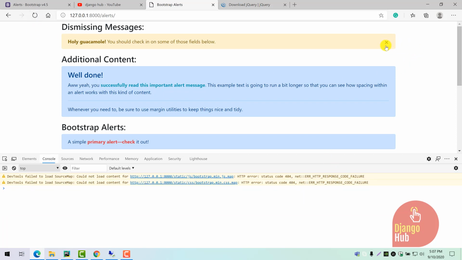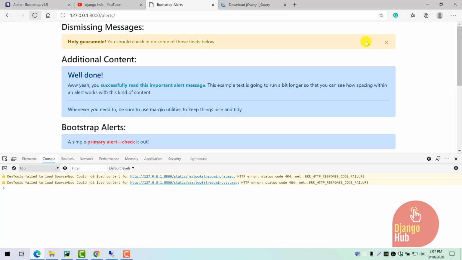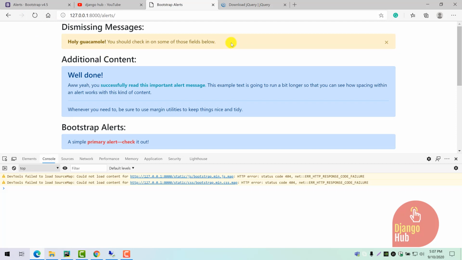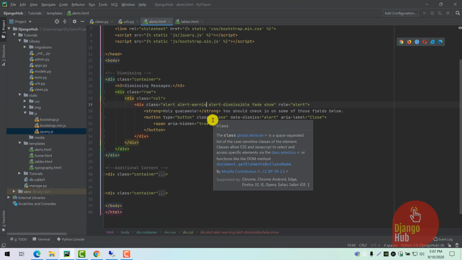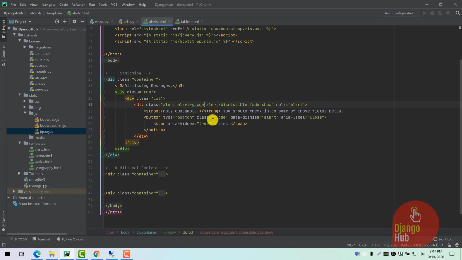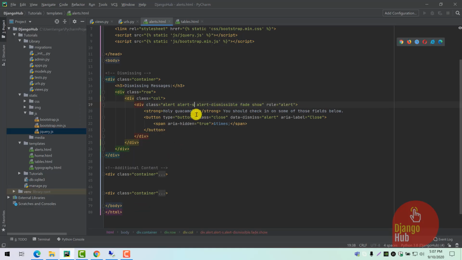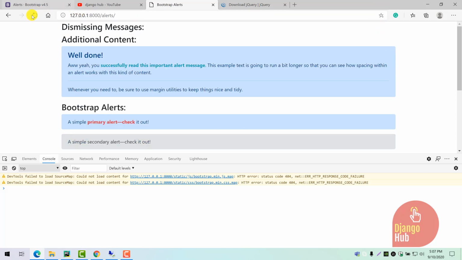When I click on this X button, it should dismiss automatically. So let's click. Have you seen? It dismissed. Refresh again and click here, it dismissed. Great. For example, if you want to change this color from yellow to a different one, we can do that simply by going to this section and changing this to, for example, success. Click refresh. Have you seen? The color has been changed. Or we can change it to danger. Whenever you want to display an error, you can use danger.